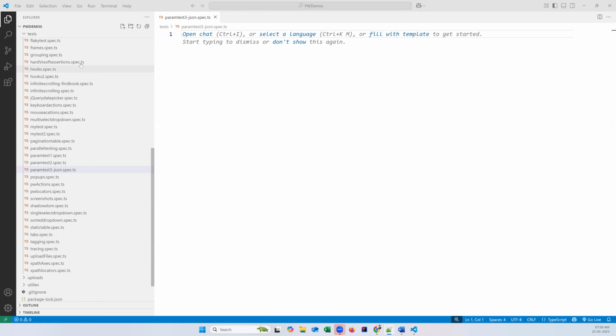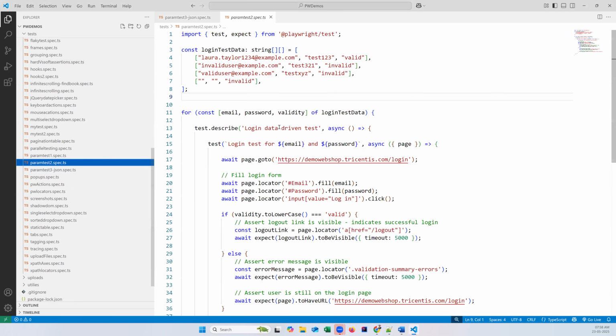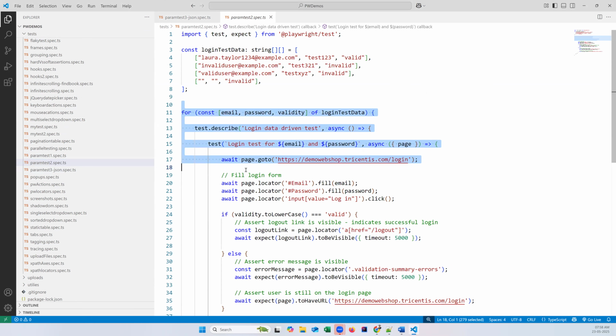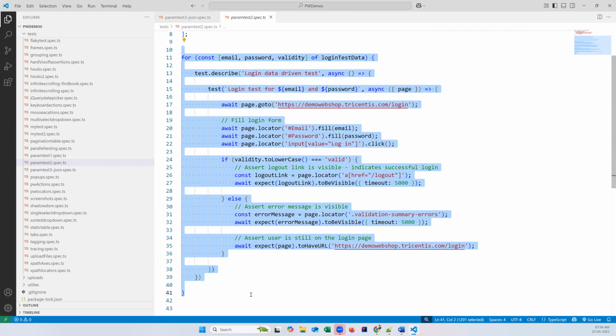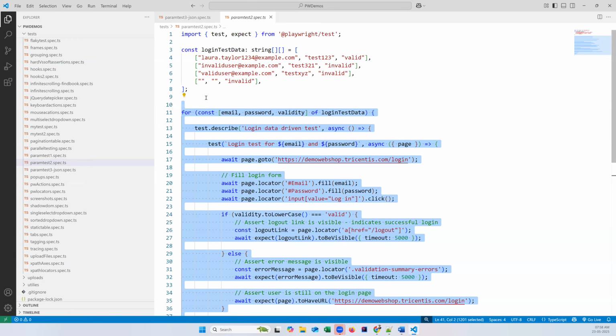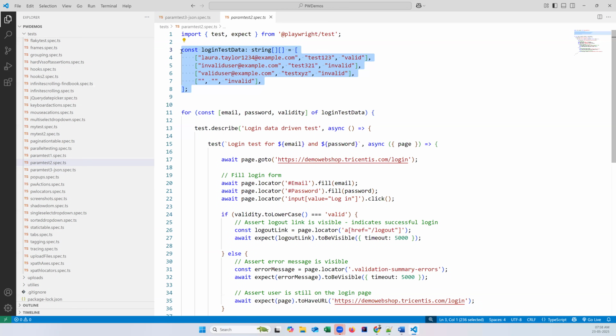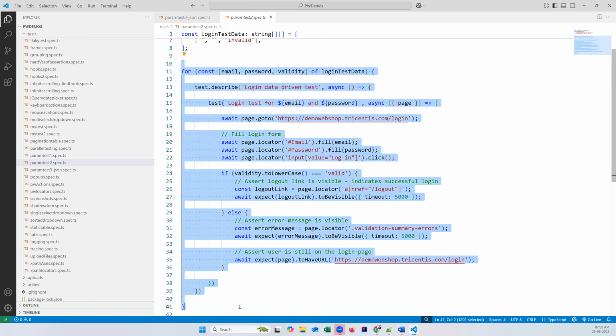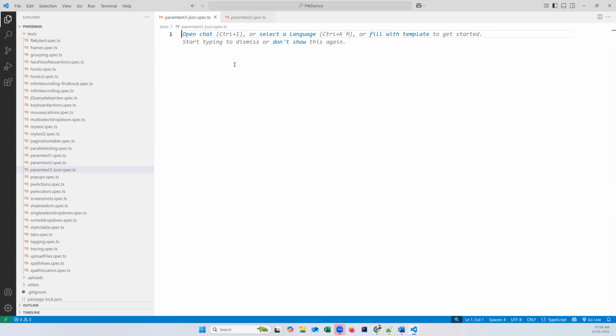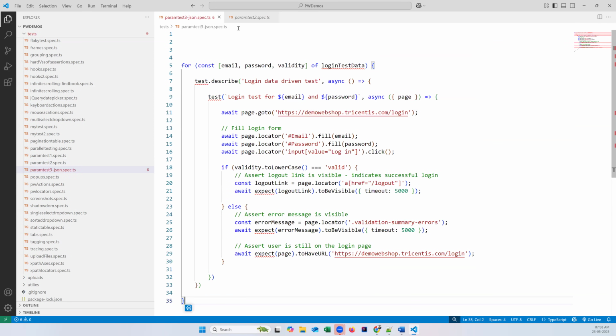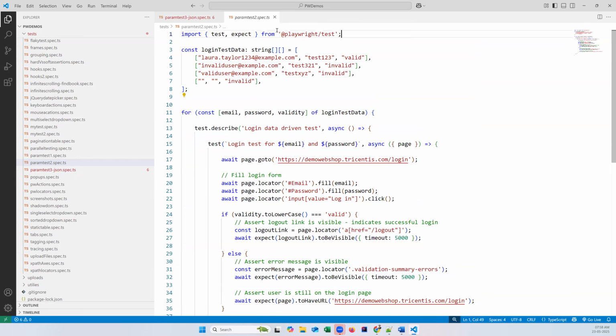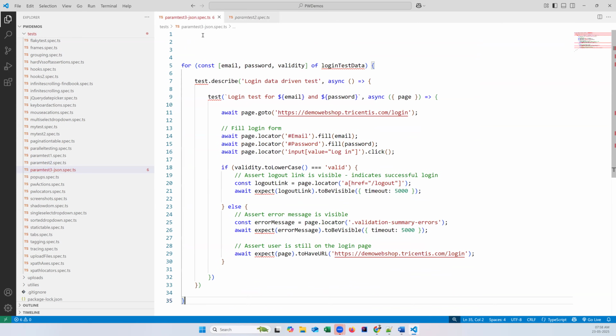Whatever we have done in the previous example, the same thing I will copy. We don't need to change any logic. The only thing is we need to maintain this data in the external file, and we need to write some additional logic to read the data from the JSON file. That is the extra thing we will write, but the rest is the same. I'm just copying the same code here and also importing the package.